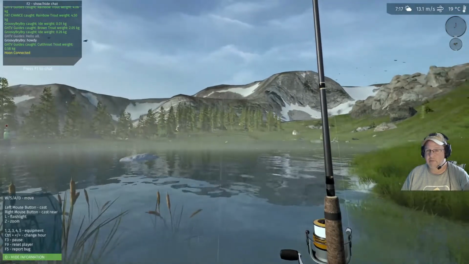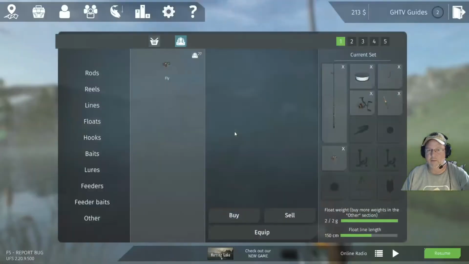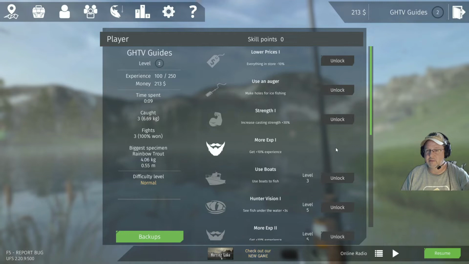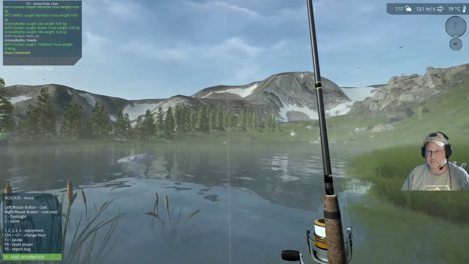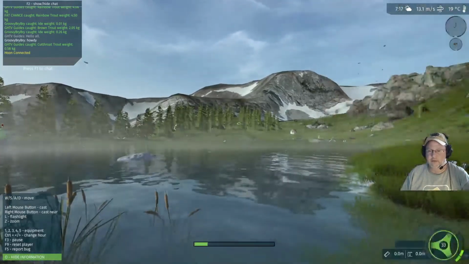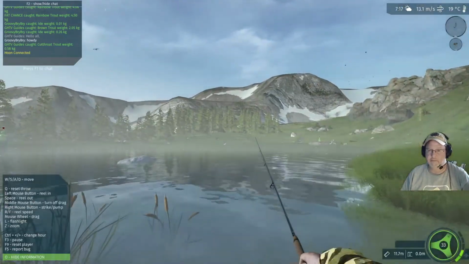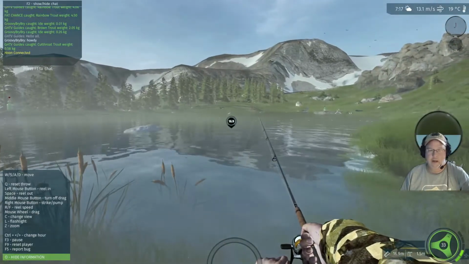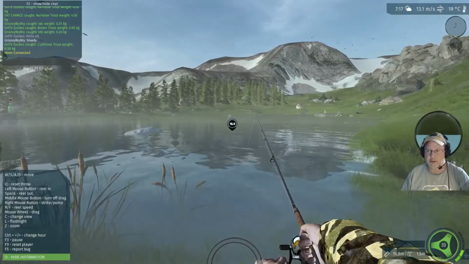If we hit escape from the fishing window, we bring up our master menu. That's the escape key. Then we want to go to our player card, which is skills. And then we want to go here, and we're just going to unlock more experience. And there you go. Just like that, it's unlocked. Every fish we catch now is going to give us additional experience. So let's throw that back out there again. And then just the same wash, rinse, repeat.